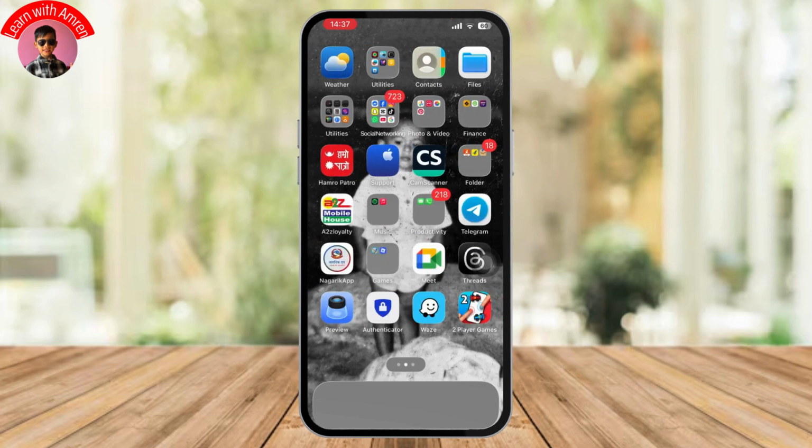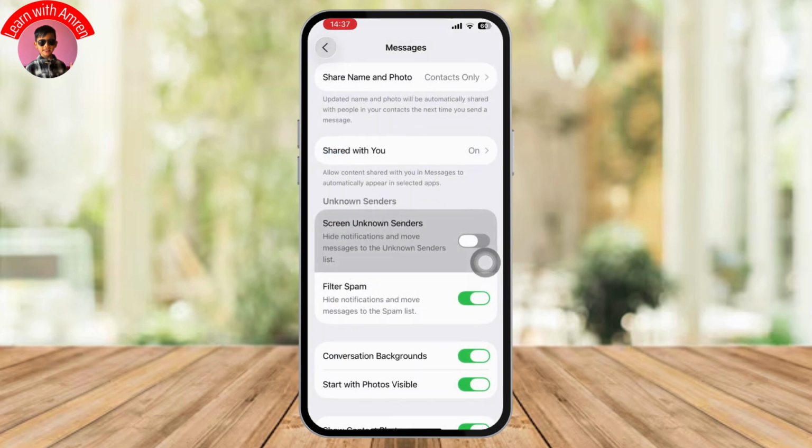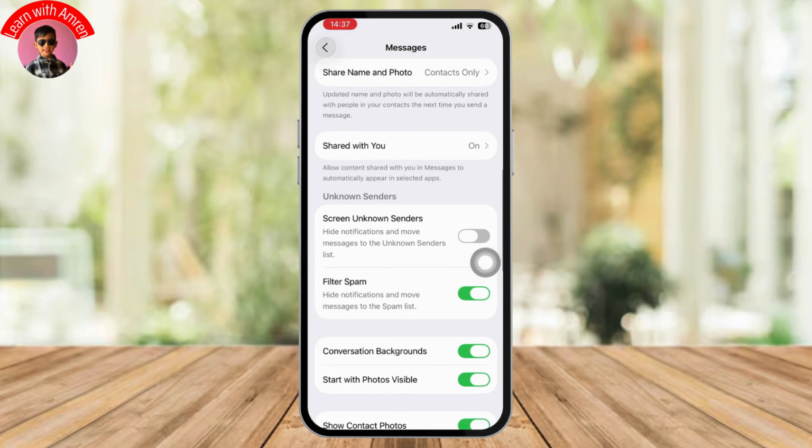Open up your Messages application. From there, go to the top right, which has three horizontal lines. Then you can tap on Open Unknown Senders and also check the spam folder. You can also choose the Manage Filtering option, and it will take you to this interface, where you can turn on unknown senders if you want to. You can also filter spam, hide notifications, and move messages to the spam list.